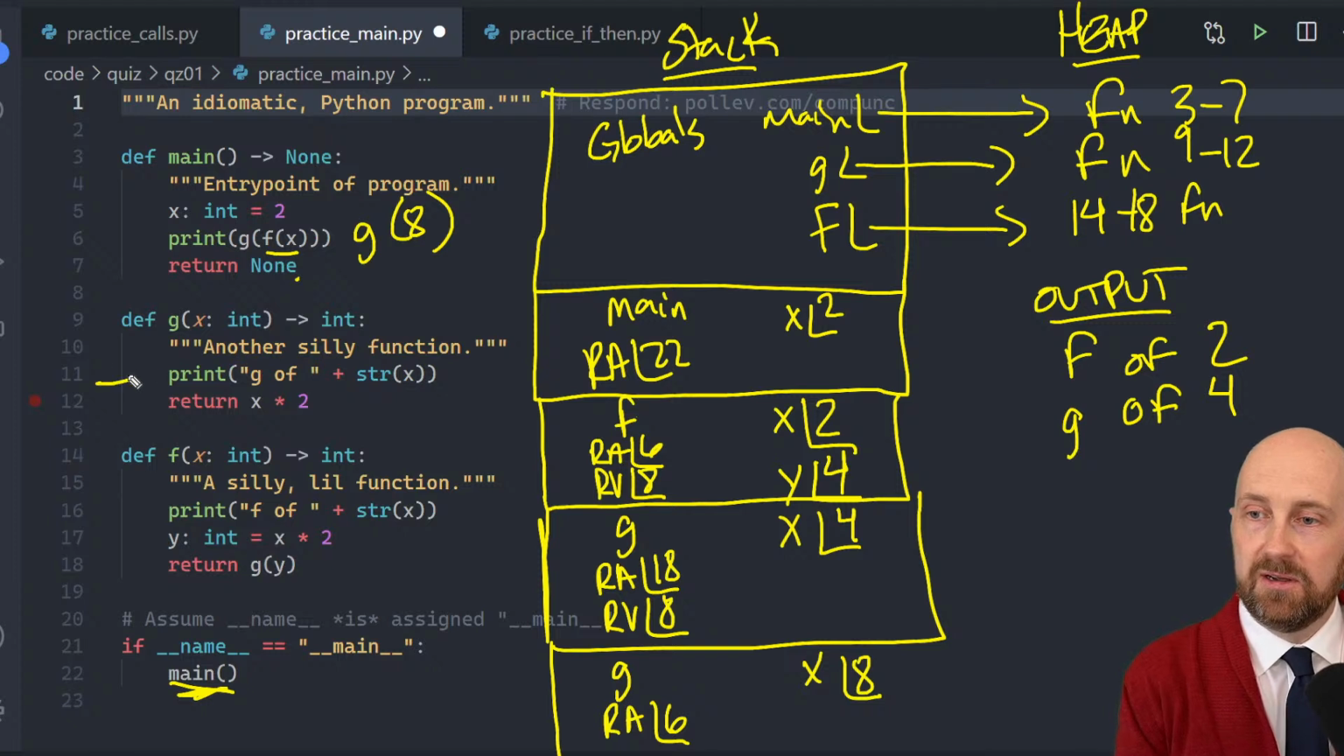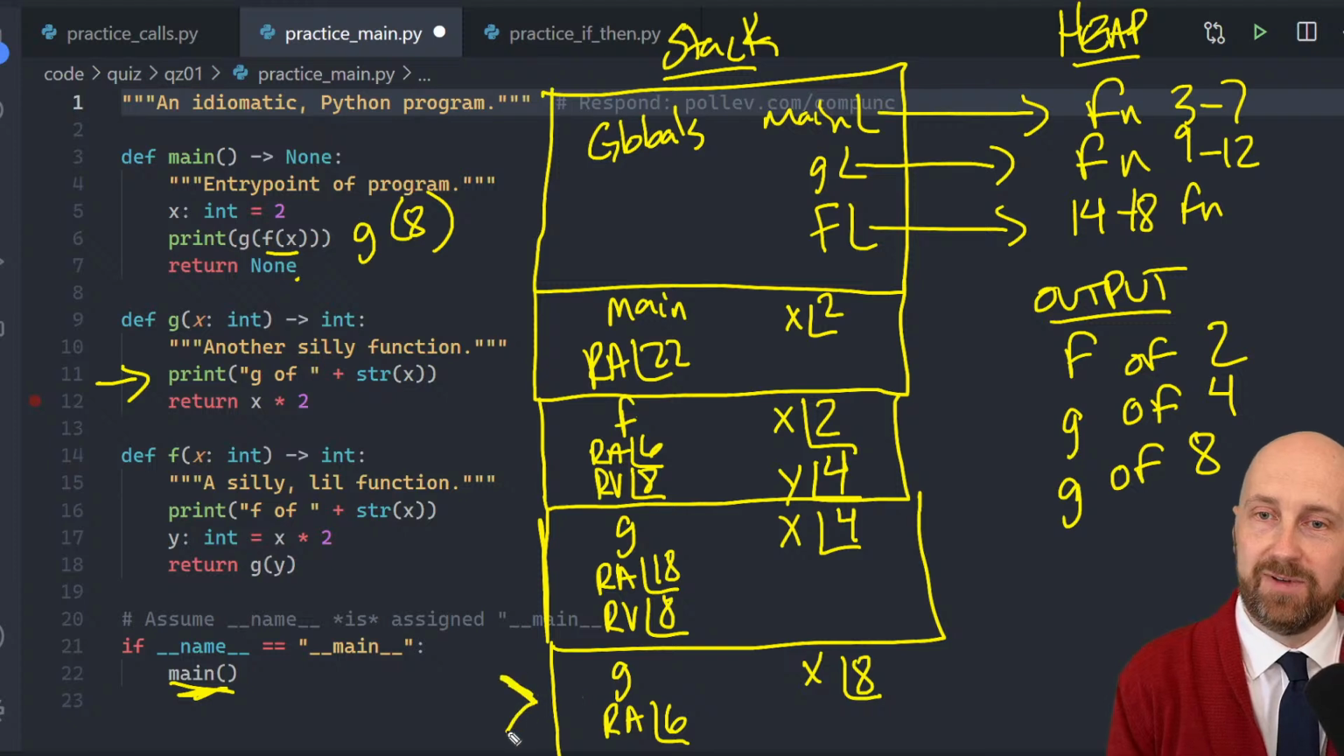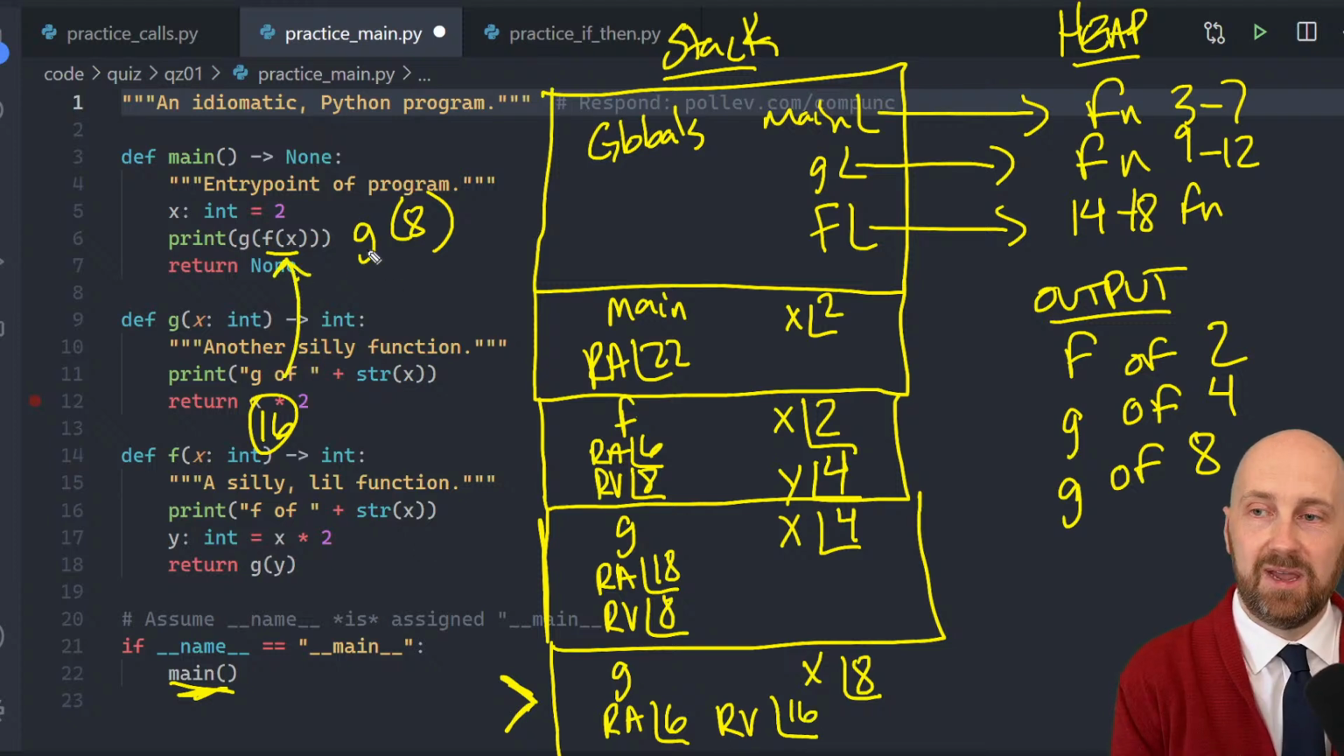So we jump into g, and now we print g of 8, right? Because that's the current value of x in the current frame that we're working on in g. And now we're going to return 8 times 2. That's 16, right? So what are we doing with 16? Well, we enter the return value, 16, and we send that back to line 6, right? So back up to main.